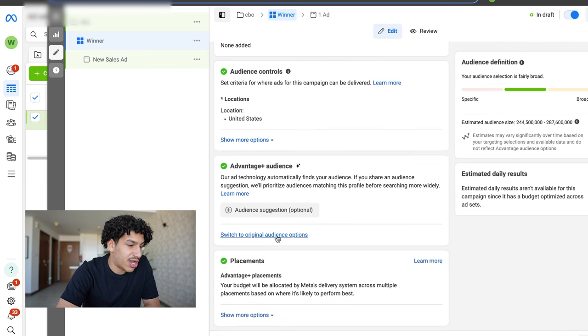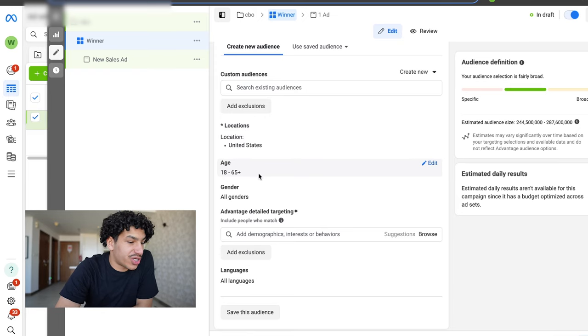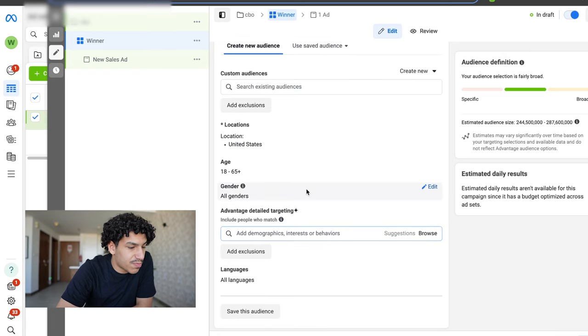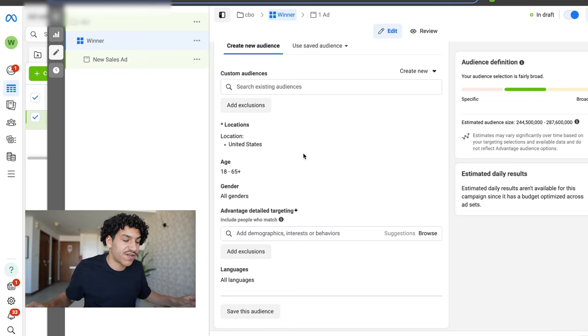After that, you're going to come down to Advantage Plus Audience and click Switch to Original Options. Now, the reason we do this is because we're doing broad targeting. People tell you to do interest targeting, which is like streetwear and all this stuff right here. But for the strategy I use, it's broad targeting. And this strategy has been crushing it for me and others.